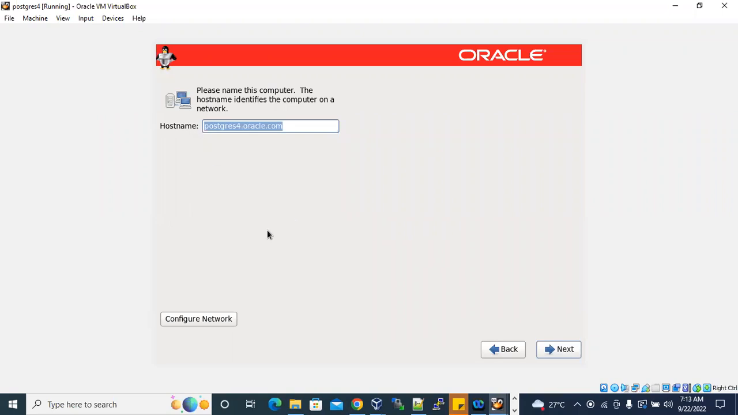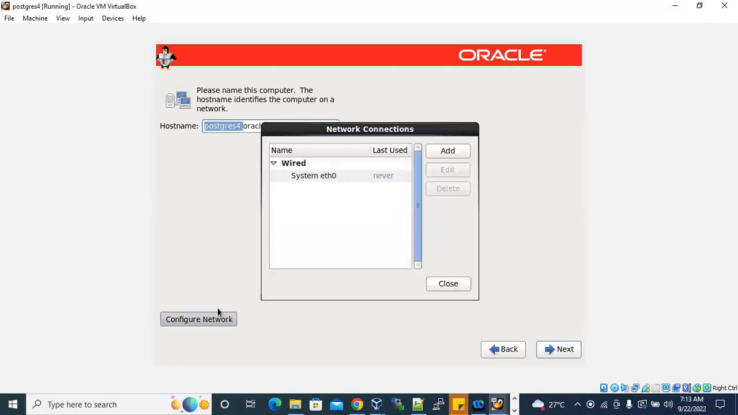After that, we have to configure the network on this machine. For each and every machine, we have to configure the network. We have to provide the machine name, which we gave with the domain name also. This is the domain name. This is the host name. Click on configure network, yes.